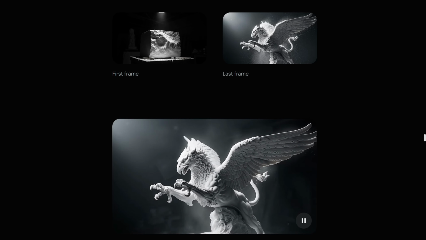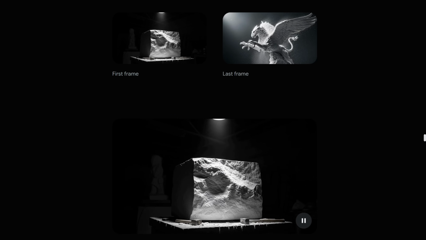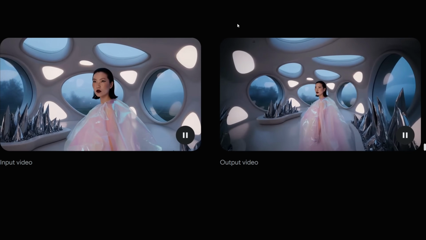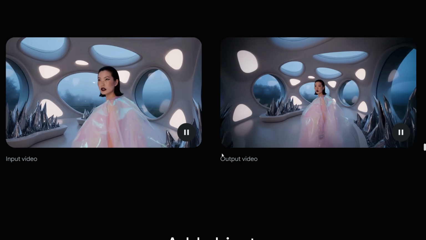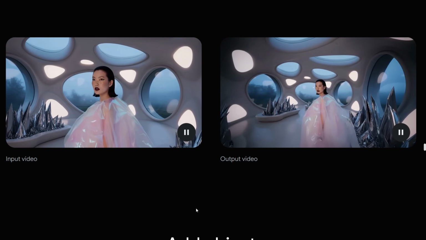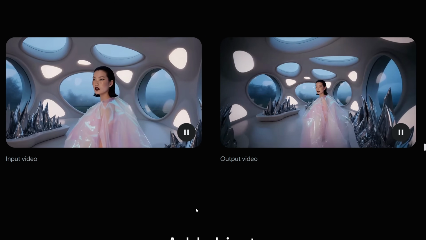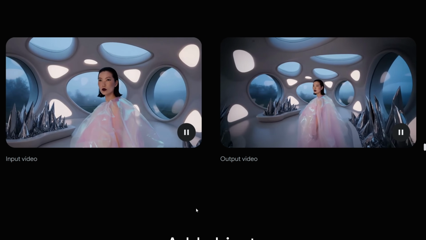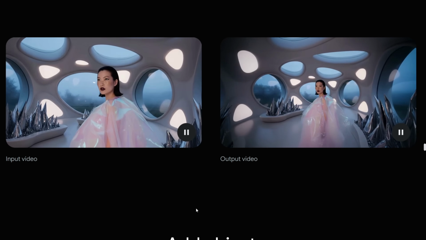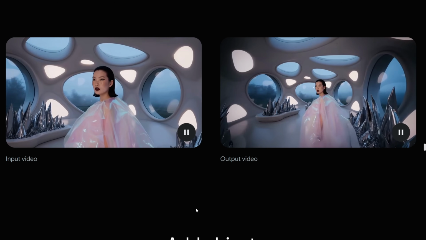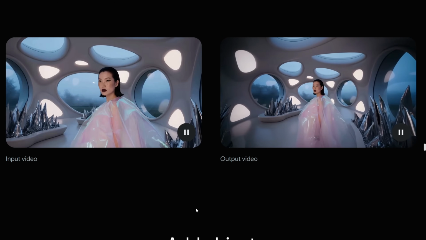Okay, you can also expand your video. Like if you have a 5-second video, you can expand the video with the help of AI. For example, look at this woman in a very weird sci-fi place. This is an input video, and look at the output video. We can expand the frame right now. Like this woman just got an expanded frame. We can see more of her surroundings. So it's also a very interesting update by this Veo 3.